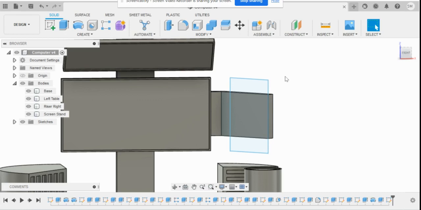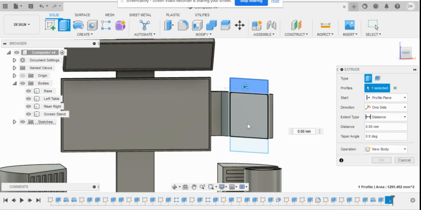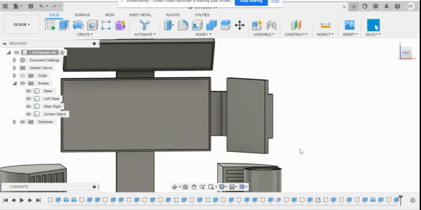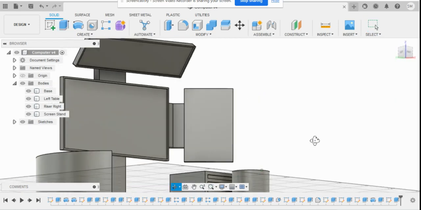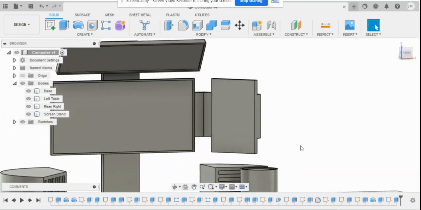All right, now I'm going to go a little bit faster on this one. I want to extrude this rectangle, this rectangle, this rectangle. If I remember correctly, I want it to be 7 millimeters thick. So I'm just going to type in 7. There it is. I want to join it to this other piece. I'm going to click OK. There is my secondary or my side screen. Kind of like the way that looks.